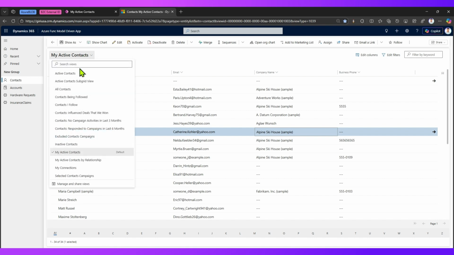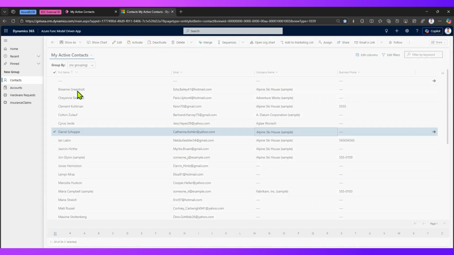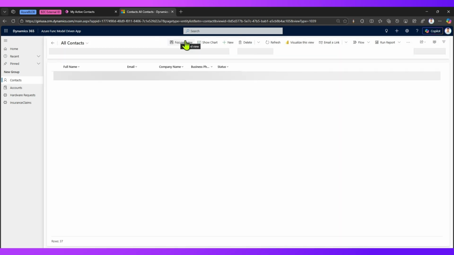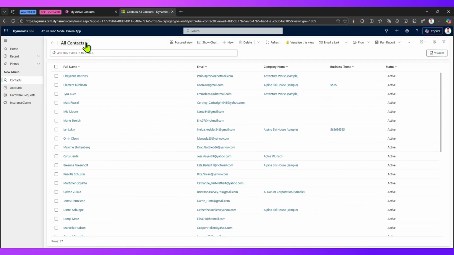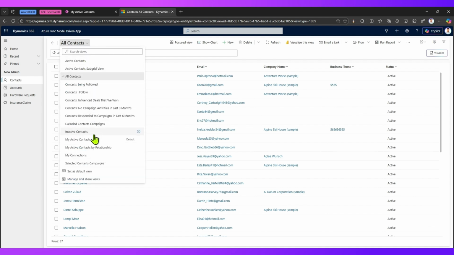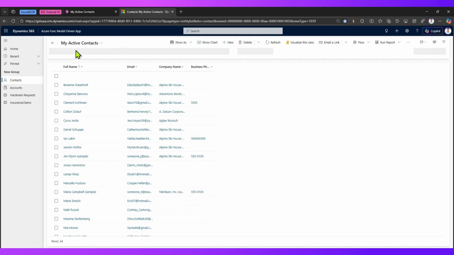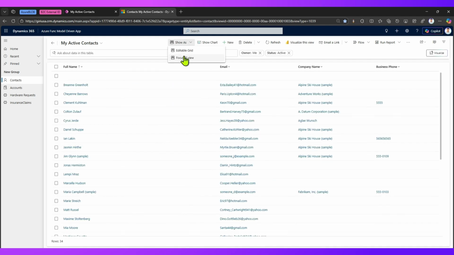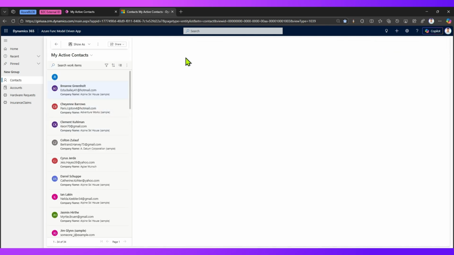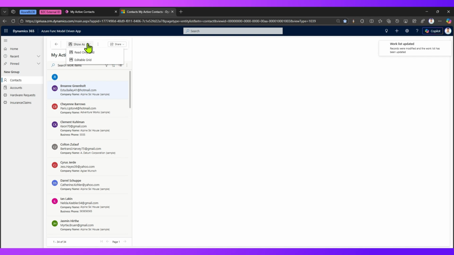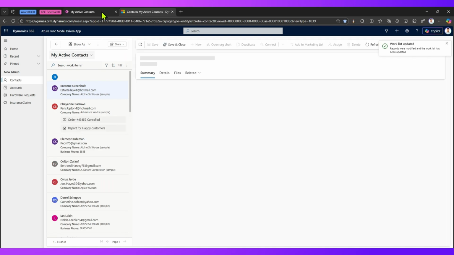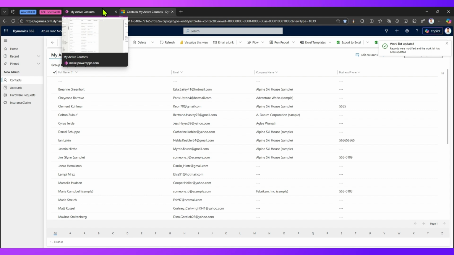Now, let me navigate to another view. So let me go to the all contacts view. Now, if you go into the all contacts view, you can only see the focused view and the read-only grid. But the moment I change to my active contacts, here you'll see an option, show as read-only grid or focused view. Now again, you get an option to switch to the read-only grid. So I navigate to the read-only grid, and I'll be presented with the screen which I was presented previously before making that change, as an editable grid. Now I've changed into a focused view, and I can again go back to an editable grid. Now remember, editable grid is the default one which you have set.